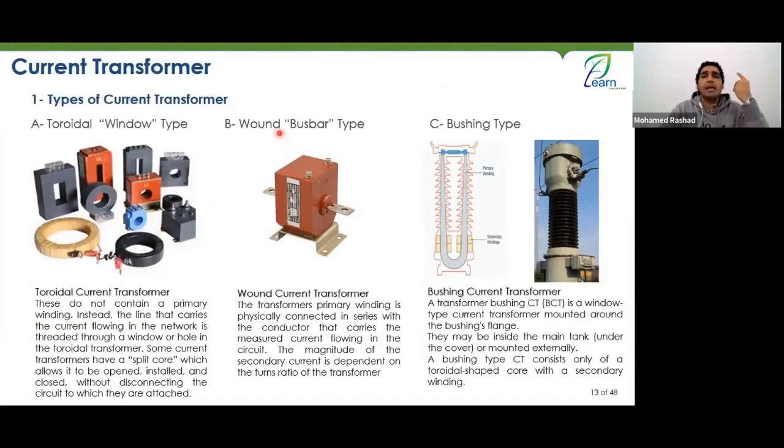Great. Now I have a third type, which we call the wound type or the bus bar type. This is the type I have drawn here, where I cut my circuit, took my bus bar that came out, and then fed it into a transformer. This transformer has only one turn, just one turn, and then it exits from the other side. So it goes like this. It makes one turn inside and then exits once.